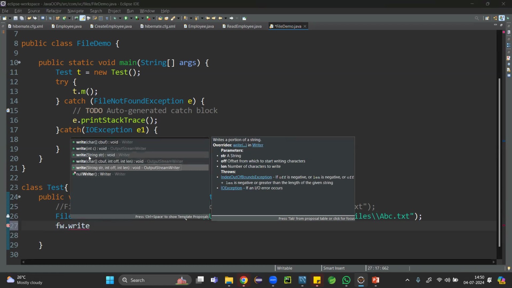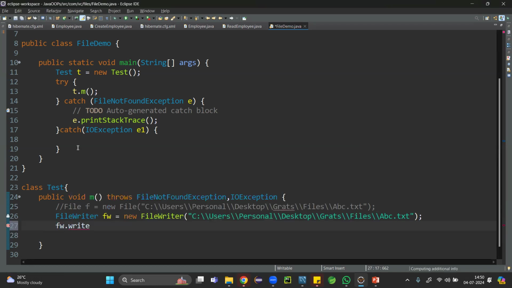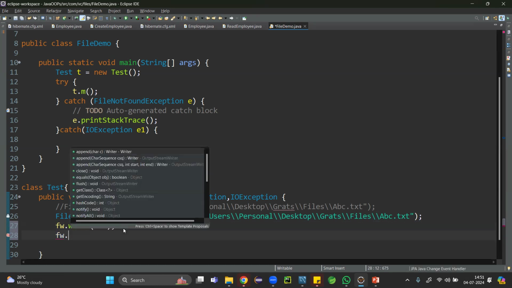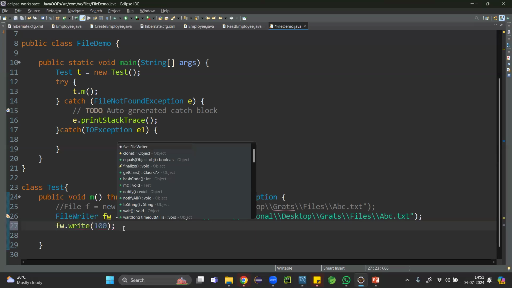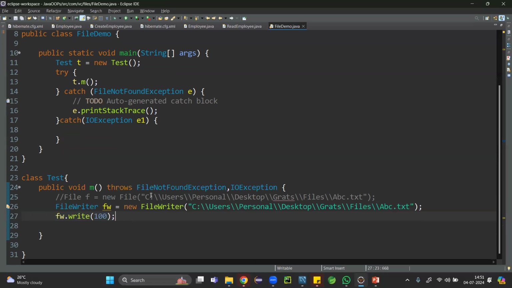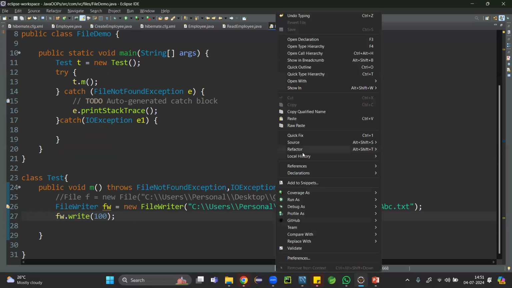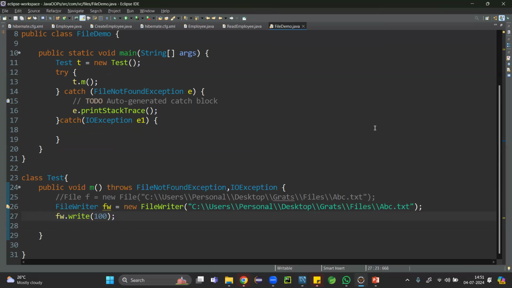Okay. So here I'm going to use one of these write methods. And first I'm going to give some 100. Then by using the file writer object once again, we'll see, I'll write later. So currently I've written 100. Then let me right click and run the application. Now let's go back and check.